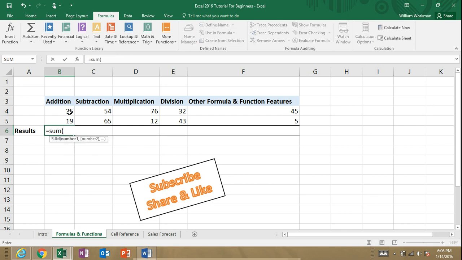You can also do equals SUM and select only specific cells. Now I'm selecting a cell there. Now I'm pressing the Control key and then selecting the cells that I want. That way I can exclude certain cells for whatever reason. Once I'm done, I close it.